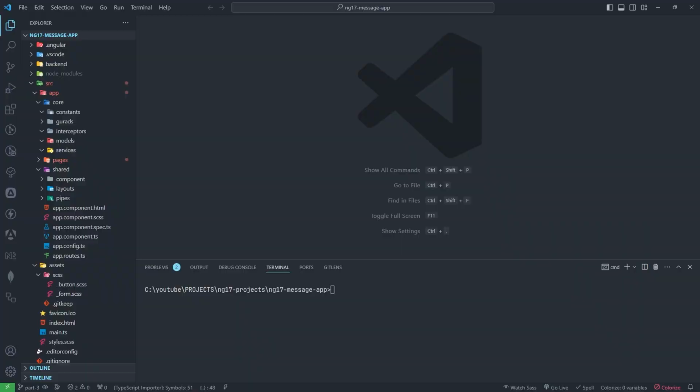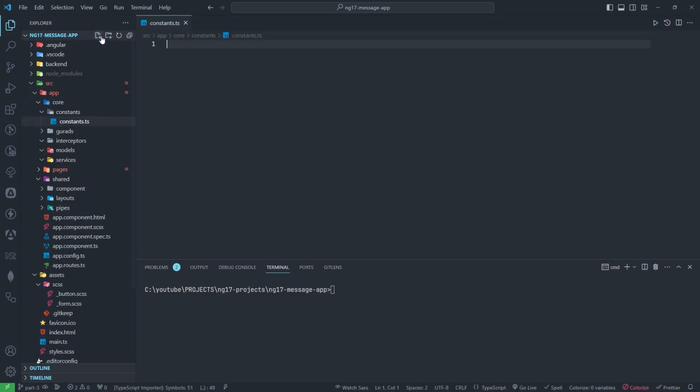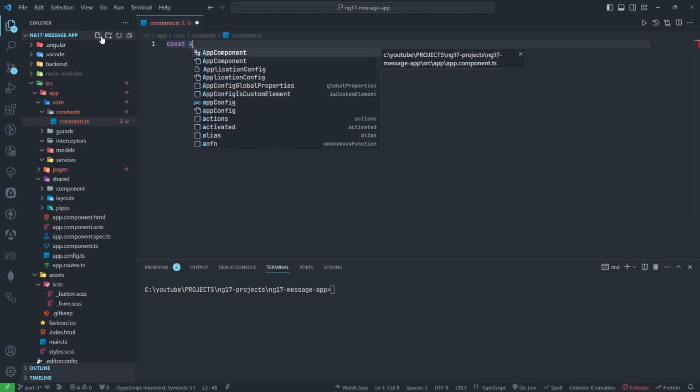Let's start the video. I'm opening VS Code and you can see in the constants folder we need to create one file, constant.ts. Here we will add API endpoints. So first of all, I will add const API URL.